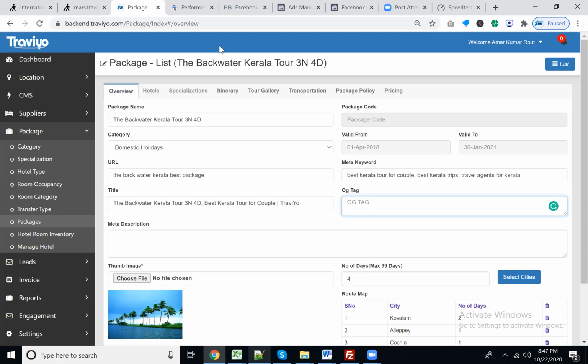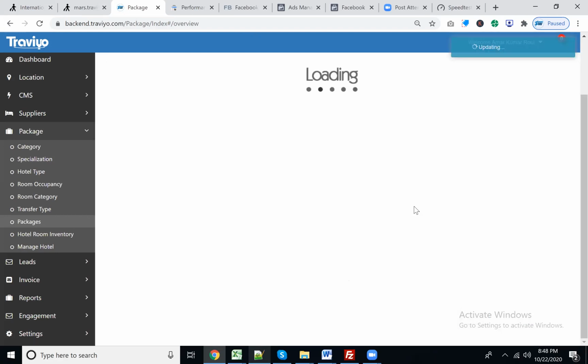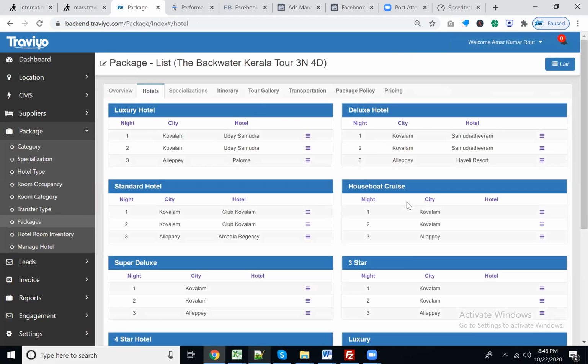Whenever you share your URL on Facebook, WhatsApp, Twitter, anywhere, you see a title automatically appearing, and a little content automatically appearing. This is exactly what the OG tag is. There is a format for the OG tag, and I will share it in your group. You can copy that OG tag and paste it here. Let's submit it. Now we have updated the keywords.